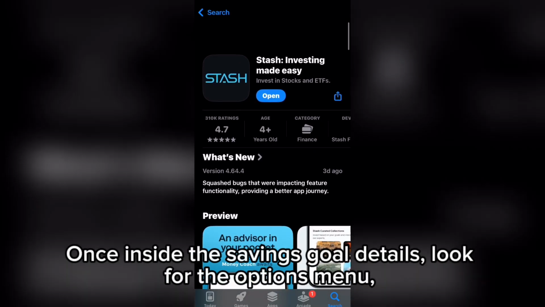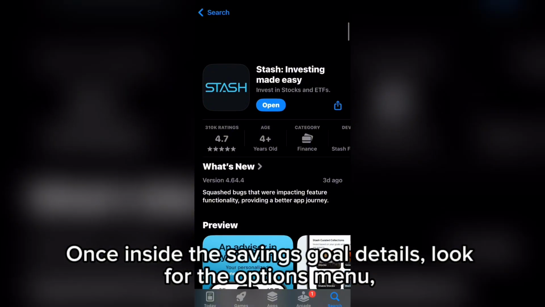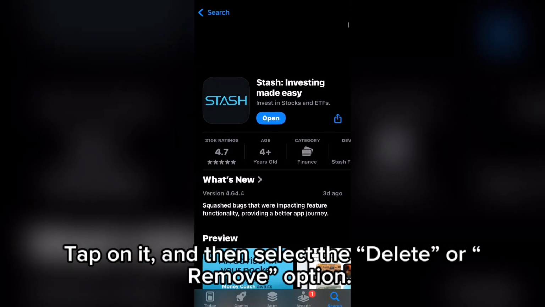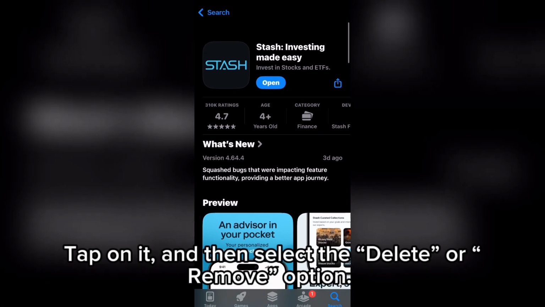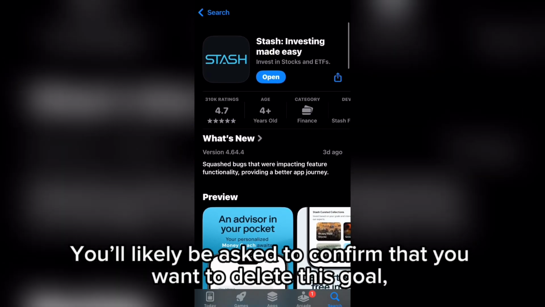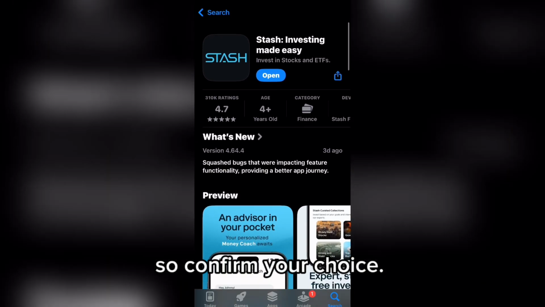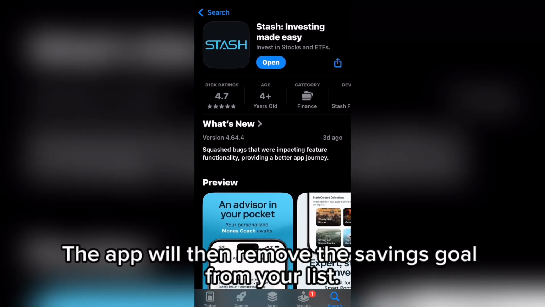Once inside the savings goal details, look for the Options menu, which might be represented by 3 dots or a gear icon. Tap on it and then select the Delete or Remove option. You will likely be asked to confirm that you want to delete this goal, so confirm your choice. The app will then remove the savings goal from your list.